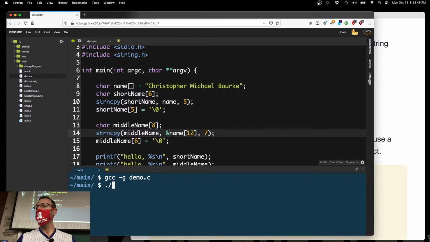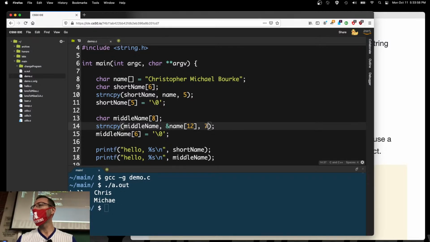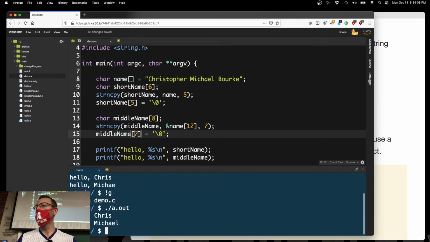All right, so let's go ahead and run this now. And I was off by 1. 1, 2, 3, 4, 5, 6. 1, 2, 3, 4, 5, 6, 7. Oh, thank you. So I'm cutting off my L there. Right. But there we go.